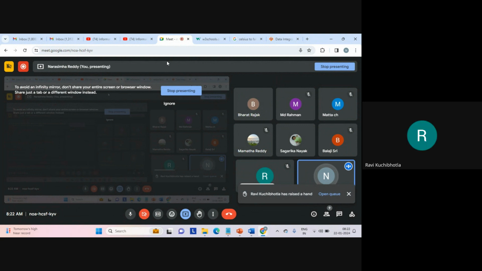Also, Narasimha, can you elaborate on this agent thing? You have two agents configured. What are these agents about, and what is the purpose of having multiple agents in IICS?